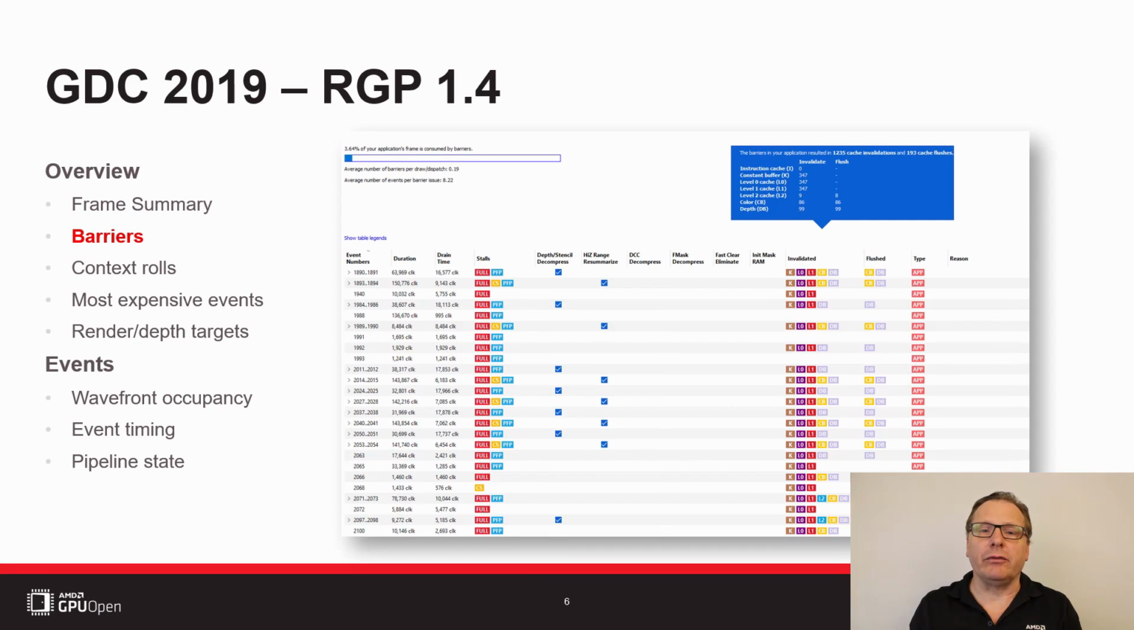Next, we have the barriers view. Barriers can be one of the trickier things to get right when using DX12 and Vulkan. This view provides a list of all the barriers contained in the frame. For each barrier we show the duration, time spent waiting for previous work to finish, as well as an indication of which part of the pipeline a barrier is waiting for. It also provides details about any layout transitions associated with the barrier, whether the barrier caused any cache invalidates or flushes, and whether a barrier originated from the application or the driver.